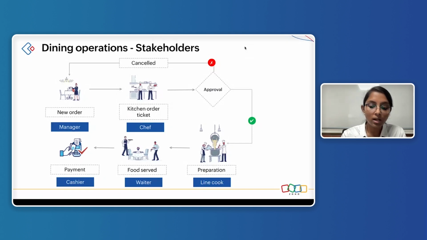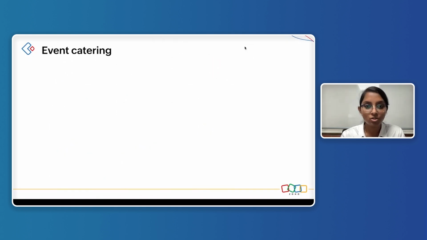And moving on to the last module, which is the event catering. When we discuss the event catering, it will be handled by the event manager.